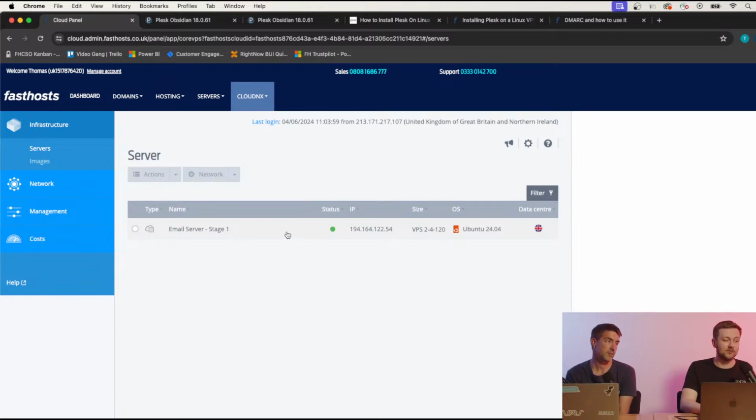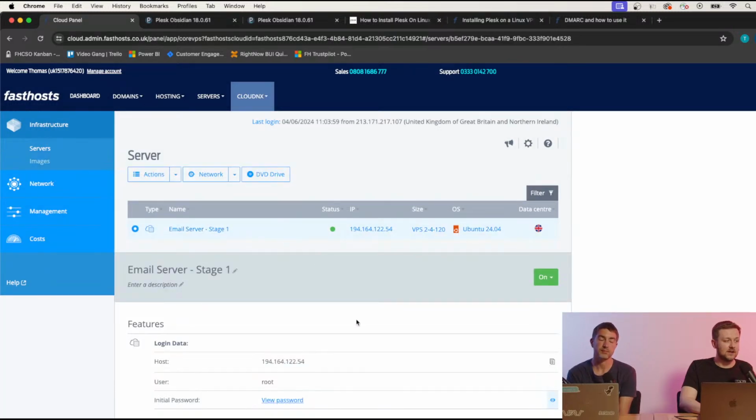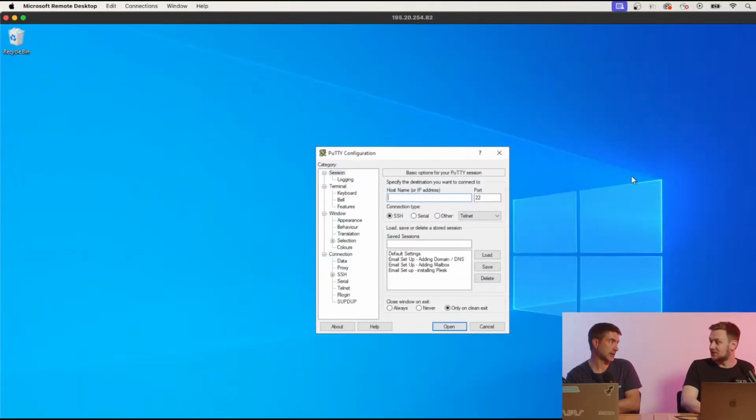So that's the only difference there. What we're going to do is log into this server via SSH. We're doing this on an Ubuntu server. Now, I'm running, because I'm on a Mac, this is just installing Plesk now.